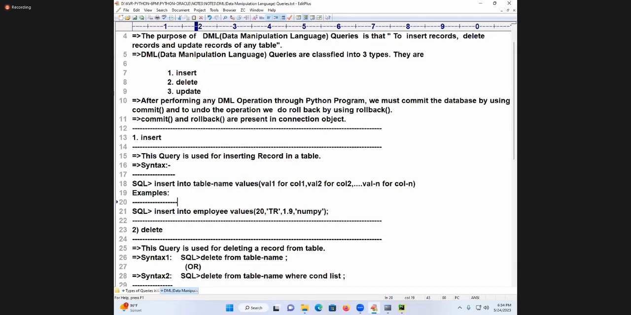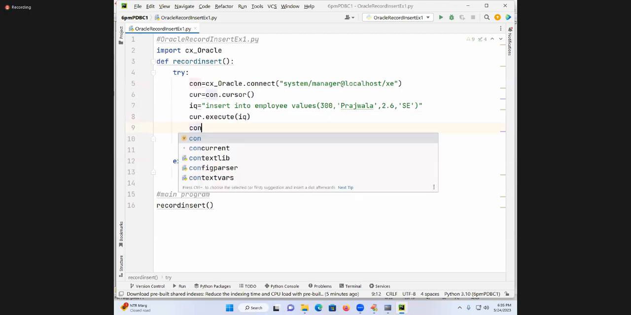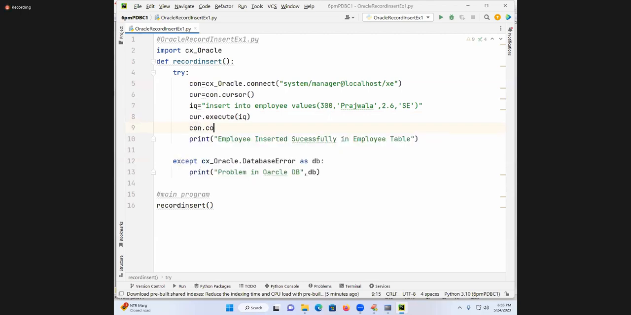Once it is executed, you have to say what? Commit. Already said to you, even still you are not saying. con.commit, to make my changes permanent. So, Sagatika, you said it, very good. Those who said it are always good. That is universal. Those who did not say, problem will be coming.